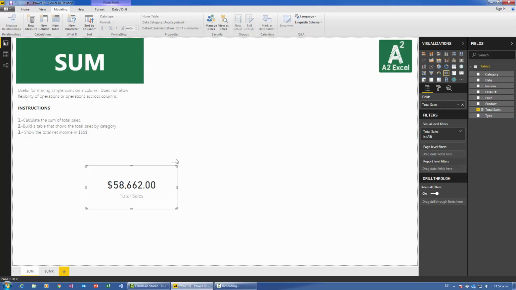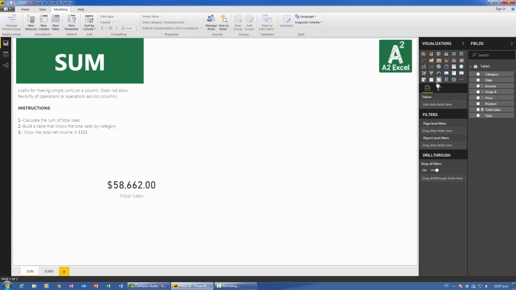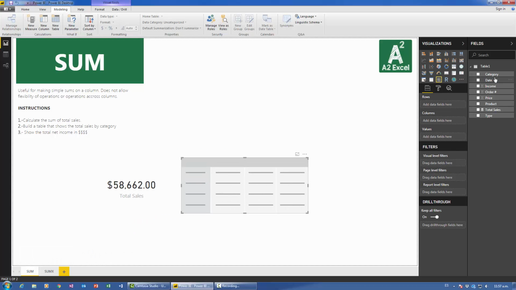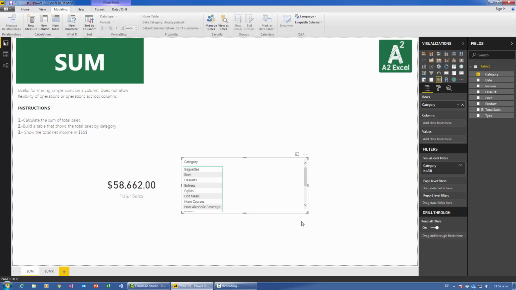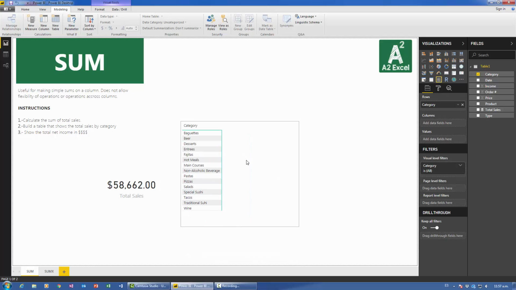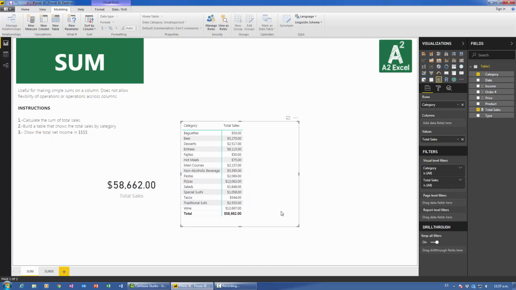All right, now let's see the total sales by category. Sum is flexible in the sense that it allows for filters that come from either tables or charts. So if we insert our matrix right here, and we grab the category, drag it right here, and the total sales, drag it right here, voila, we get the total sales by category.